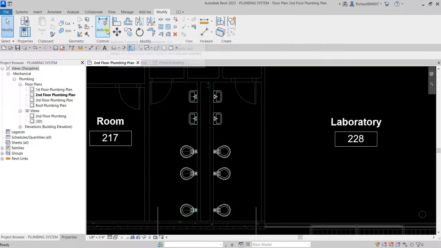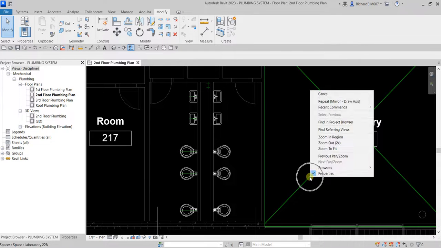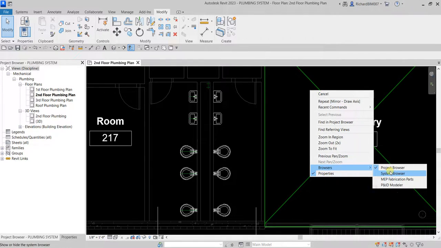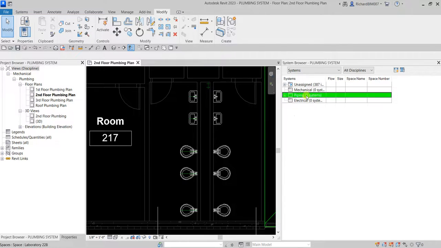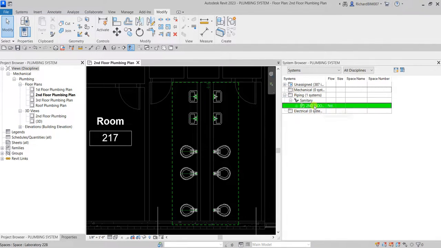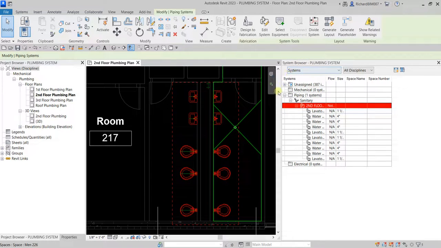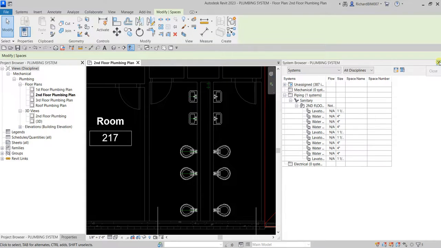Okay, so if you're going to open up your system browser, just right click at the blank space, system browser. So you can see here that I have one piping system already created. If I expand that, I now have Sanitary here. You expand that one, there's now the one that I have created. And then these are the plumbing fixtures. So you can monitor the systems that you are creating and the elements that are part of that system using your system browser. All right. Okay, let me now close my system browser.